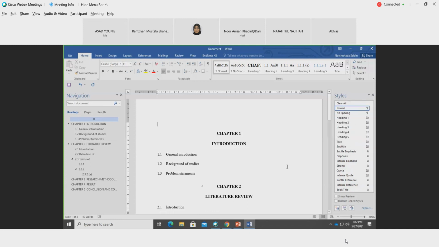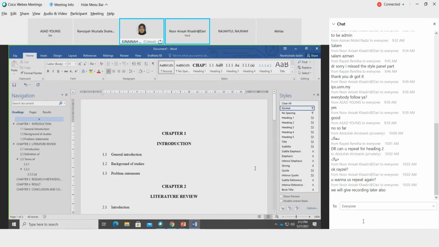Okay. So how to create new style? Put the cursor on top of the chapter. So everyone got the same like me? So if you Hi, can see everybody here, yeah. Do you follow, Madam Junaida? Oh, tak apa. I'm just asking them.